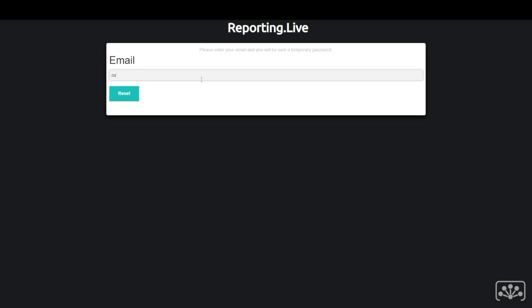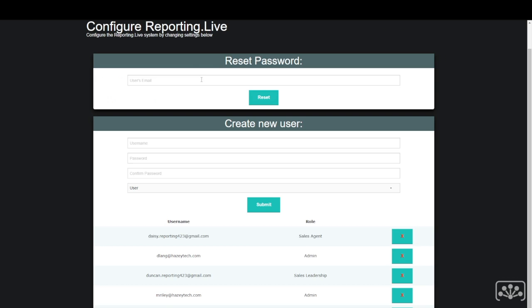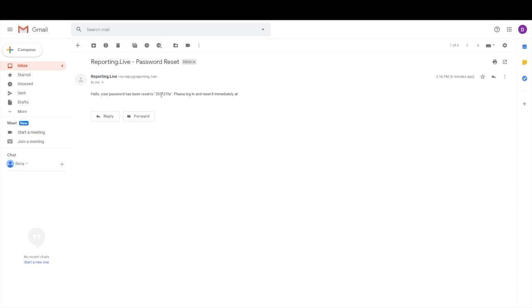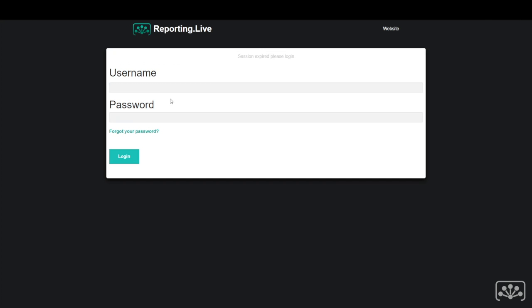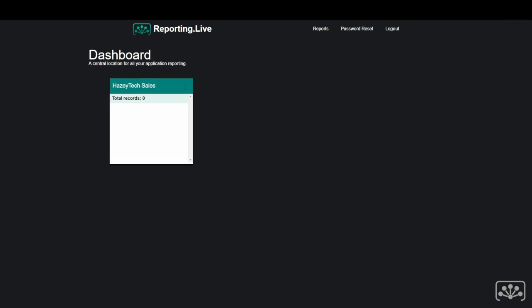Just enter in your email. Awesome. We just emailed a password reset. Awesome. So that's a couple ways you can reset your password.